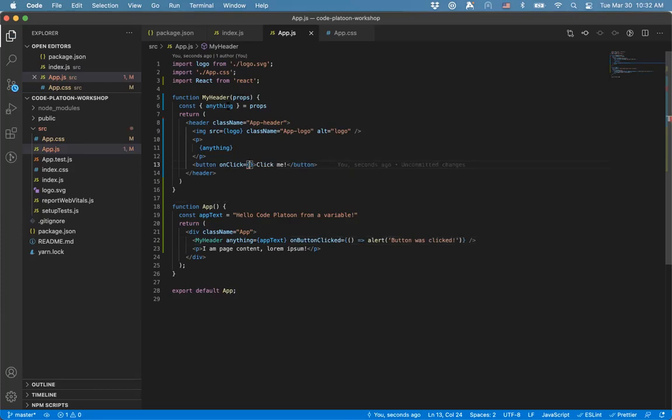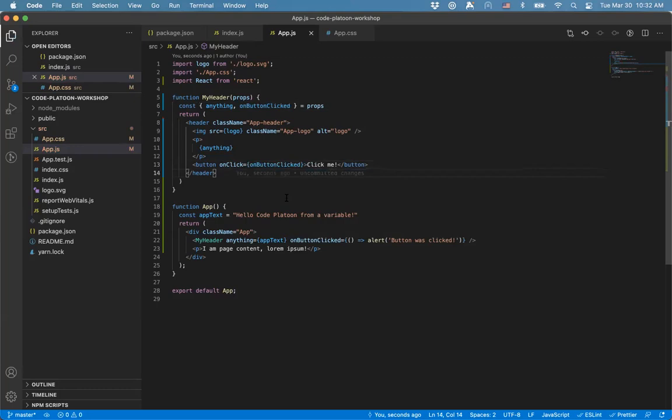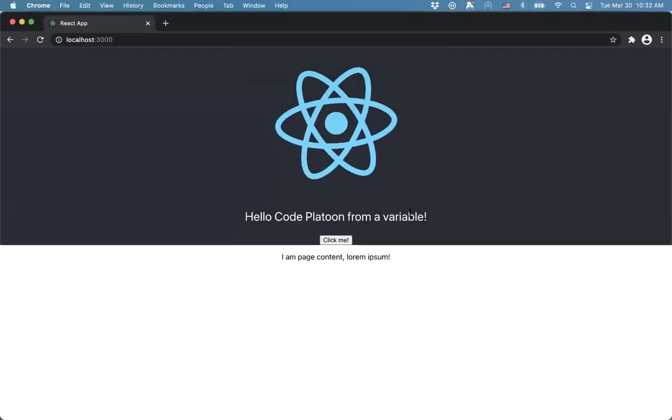So now let's say our props, in addition to taking in this anything prop, we also are going to have our on button clicked prop, which is helpfully auto-filled for me by my code editor. And in here, I should be able to just put that in like that. And you notice this time I didn't do the function syntax. I just passed the function directly into here. And hopefully that'll work. Yep, cool.